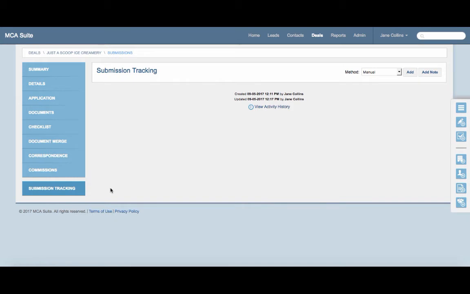Assuming you've collected all the required documents, you will be ready to submit this merchant file to multiple lenders for funding consideration. The submission feature allows users to send and track submissions and related correspondence with outside funders. There are 3 ways to track submissions in MCA Suite. The first is manual. You would choose this if you are not using the system to actually send the submission.